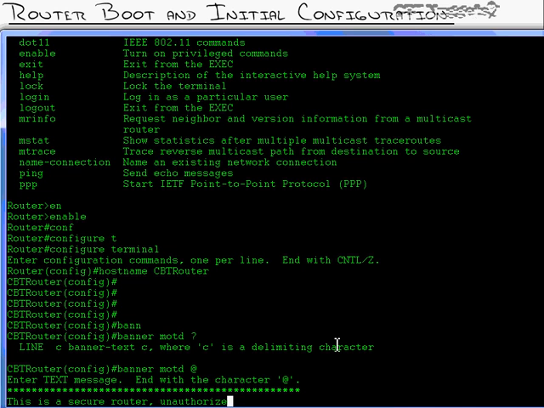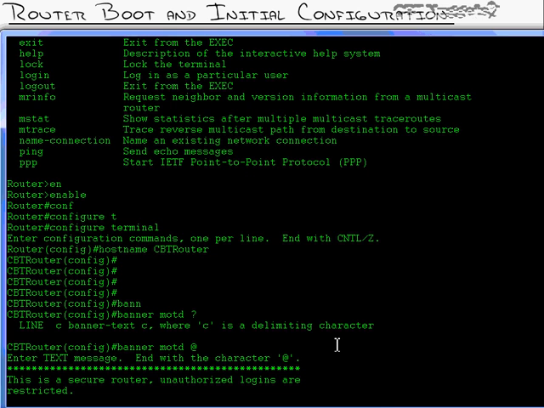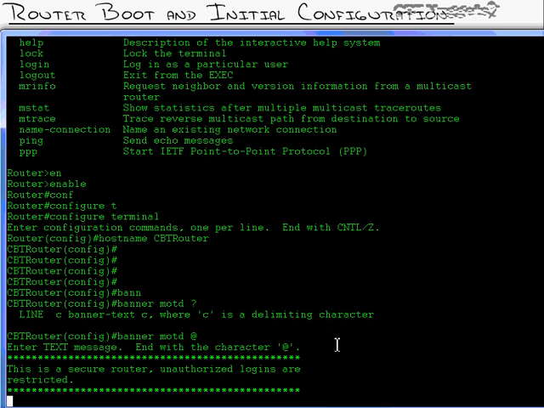Unauthorized logins are restricted. And I hit an enter key right there. Period. No need for a long logon banner or else it starts taking a long time to save your config. Get some stars. You don't even need the stars. It looks cool when you log on, kind of separates it from everything else.